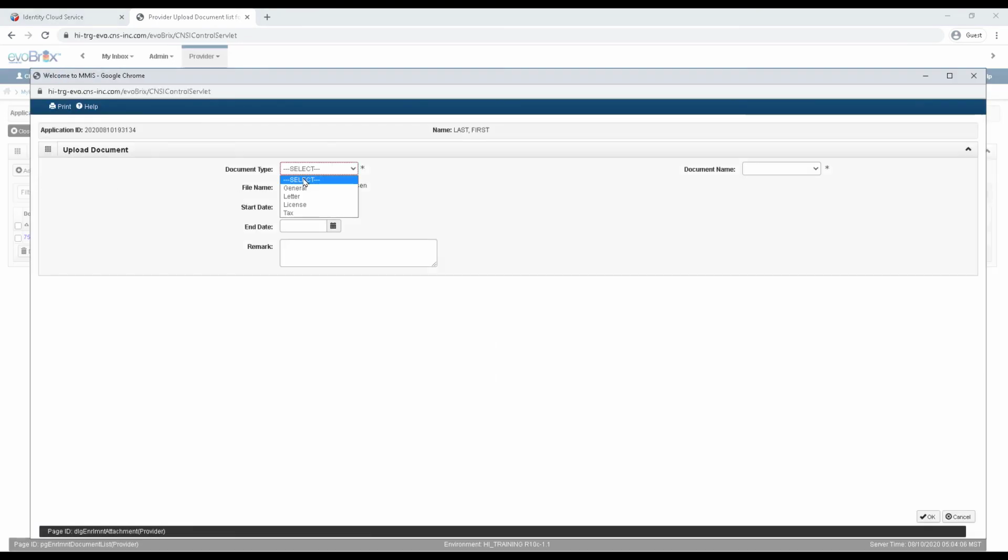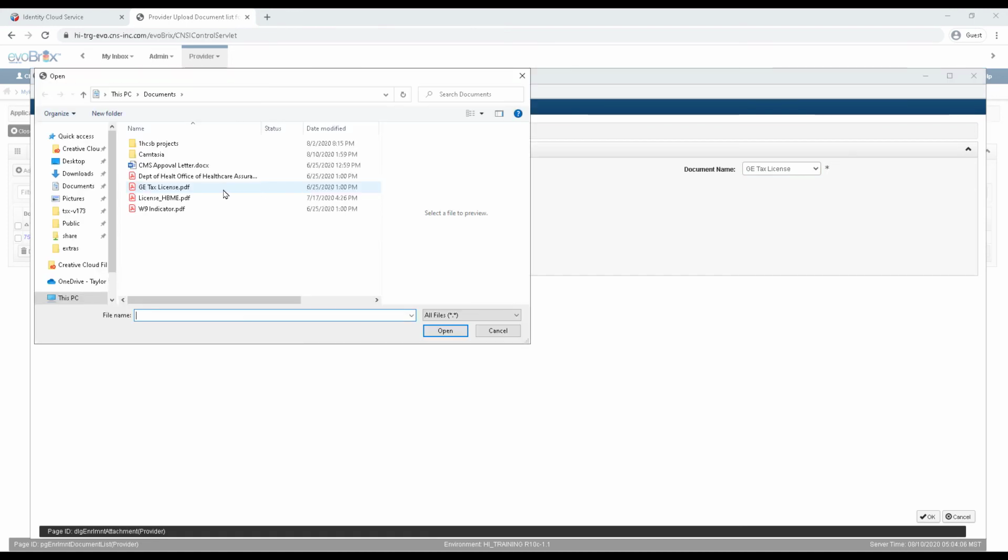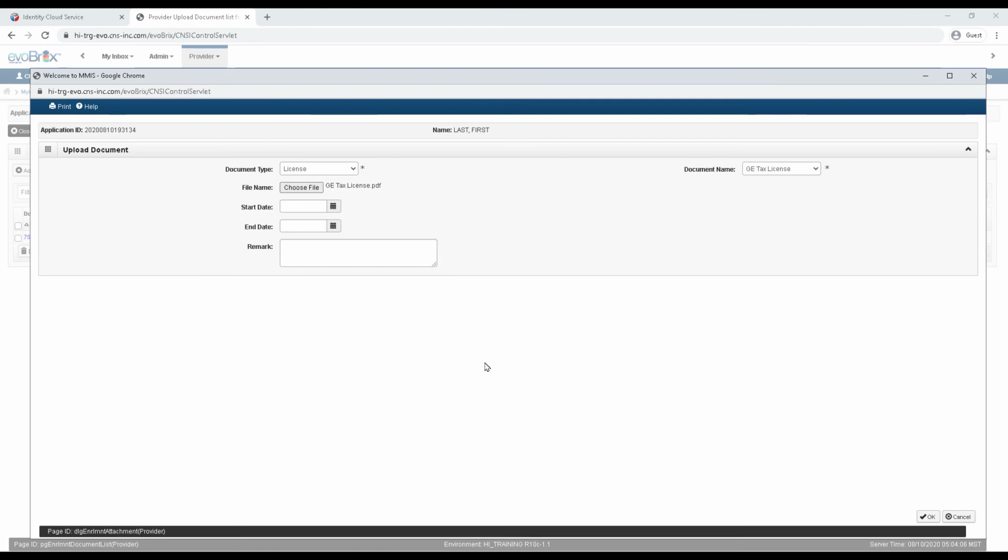Select License from the Document Type drop-down menu, if you're local to Hawaii. Then select GE Tax License from the Document Name drop-down menu. Select your file for upload by clicking Choose File, then Open. Click OK.